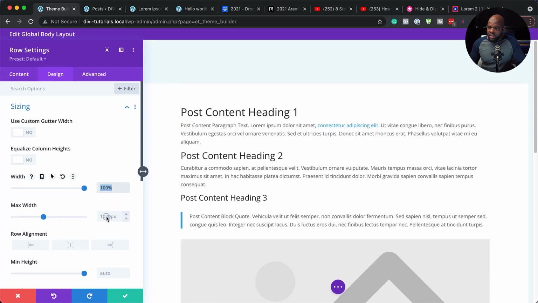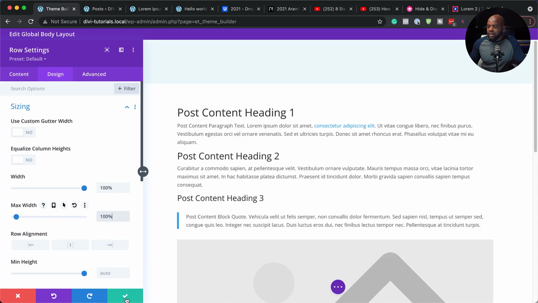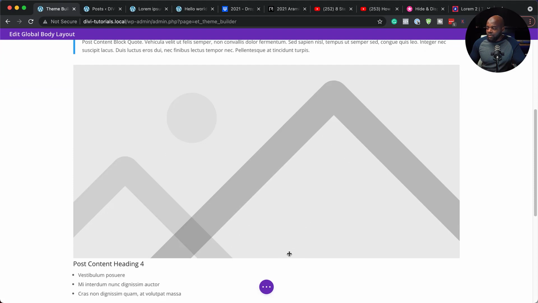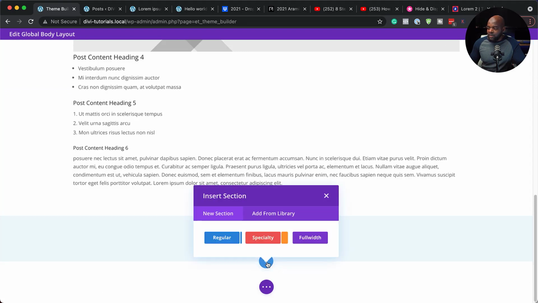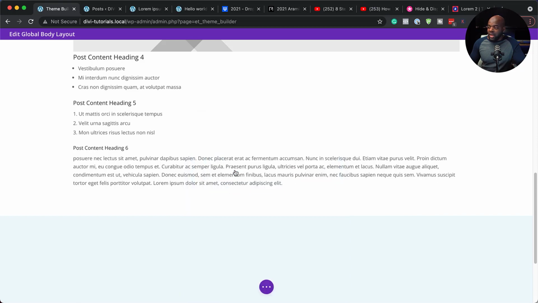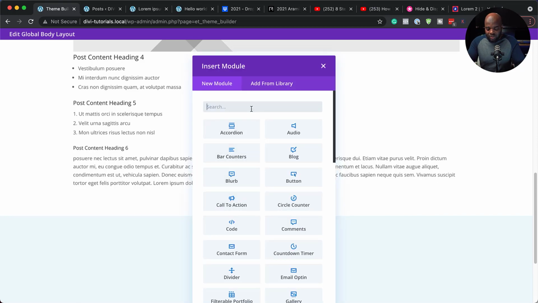We're going to also do the same here, 100%, and save. So now we're going to use the part where we're going to use our condition sections. Okay, so for this, we're going to add a brand new section. So I'm going to click on this plus button here, regular section. And in that section, we're going to add a text message.